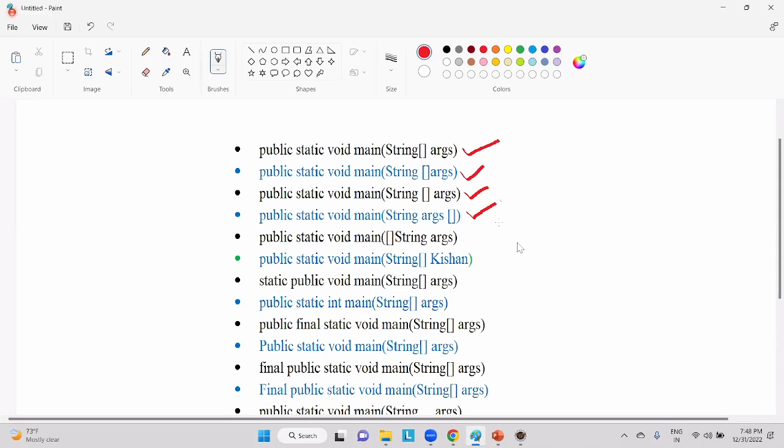Now tell me, what about the fifth one? Why? The array dimension is before the data type. This is invalid. We should never give the array dimension before the data type. Am I clear with this? Online students, kindly please respond. Is this clear? Please respond, guys. That is great. That is good. Okay.